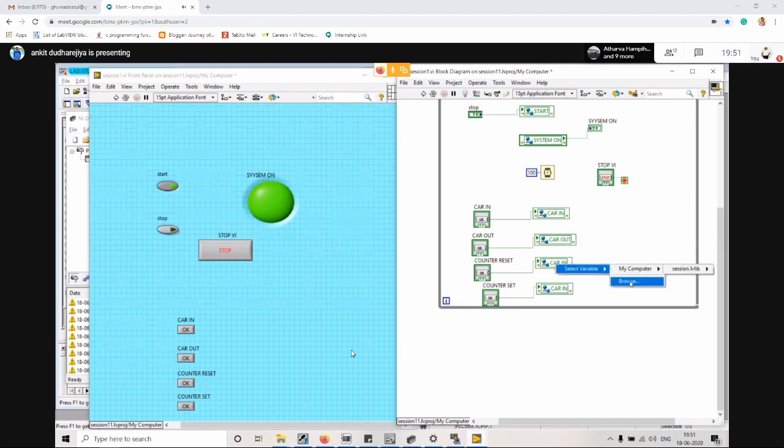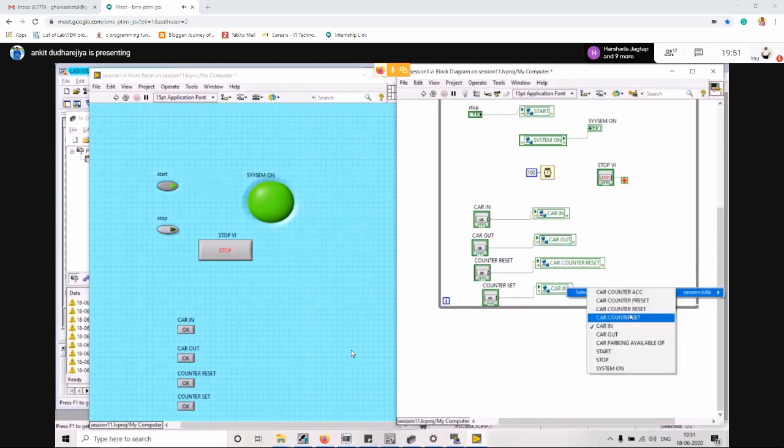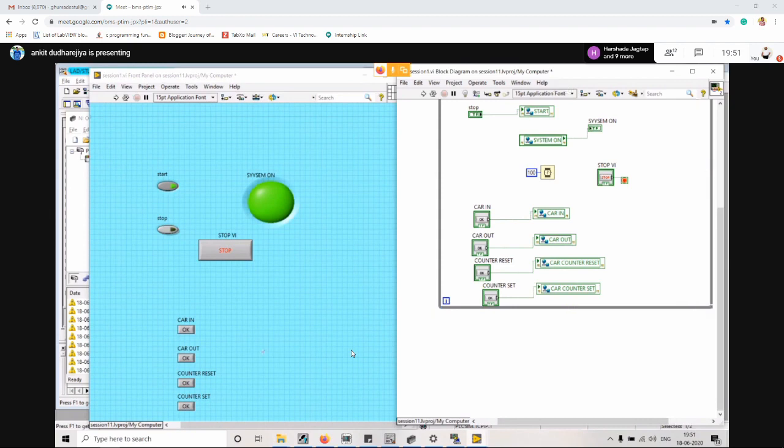Then this one is for car reset, and this one is for car set, right? So we have taken all the inputs. Now we want to display the accumulator value. So again I will copy this tag. What we want to do is display the value, so we will take a numeric indicator.